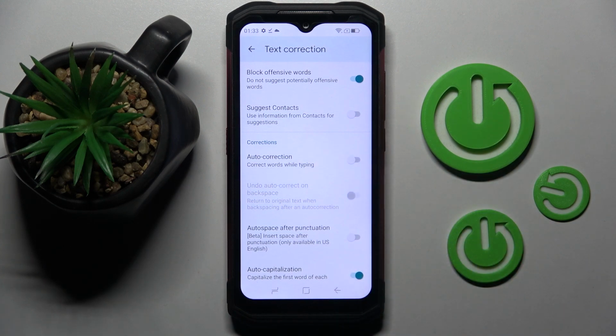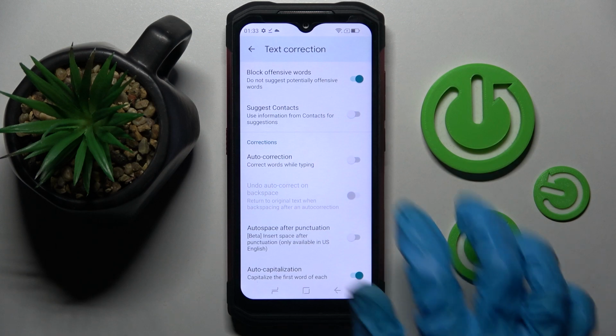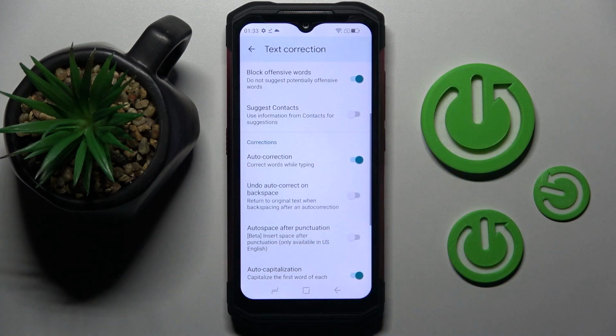As you can see, automatic text correction is now off, but you can always turn it back on by clicking on the same switcher.